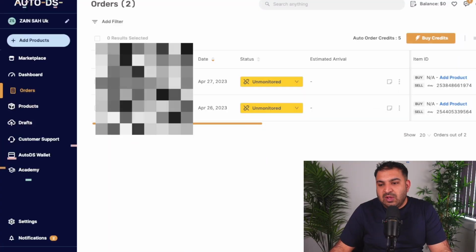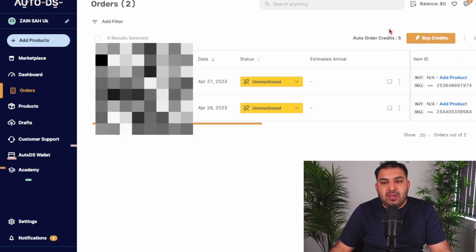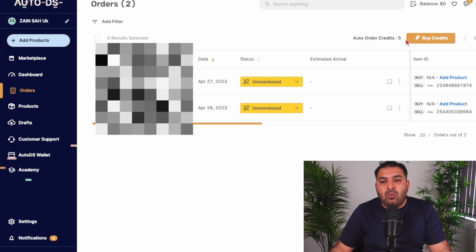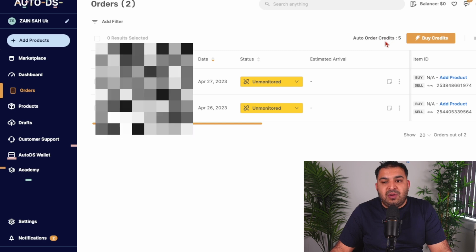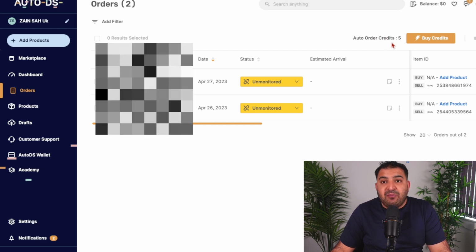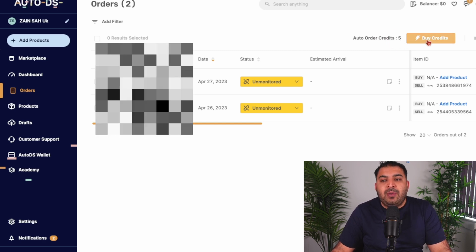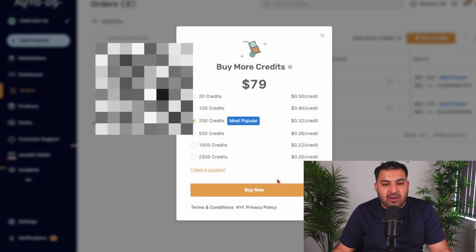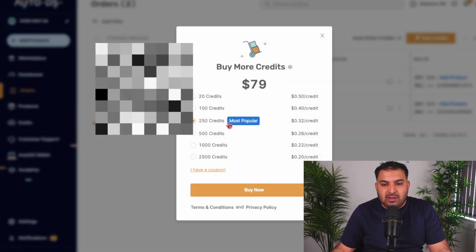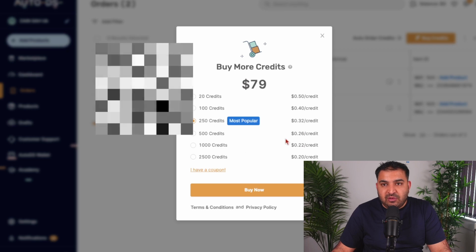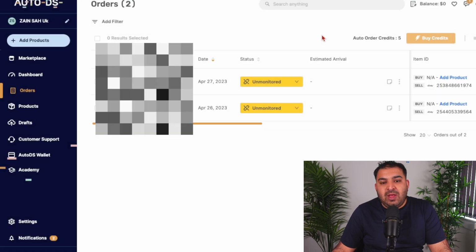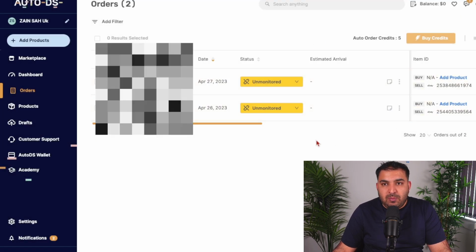Obviously this way you have to process each and every order manually, but if you need to automate the ordering system inside AutoDS, you can simply come right here, and first of all you need to have the auto order credits. Once you have a new account, obviously you're going to have some of them right here, but if you need to buy more, you can simply click on buy credits, and the more you buy, the cheaper it's going to be at the end of the day. Once you do that, you can automate the order.